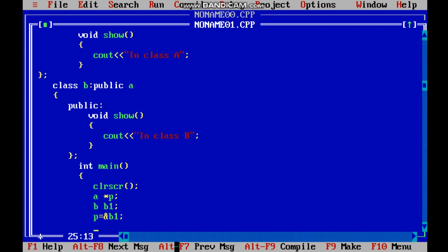After that, due to storing the object's address in the pointer, the pointer P started referencing the object B1.